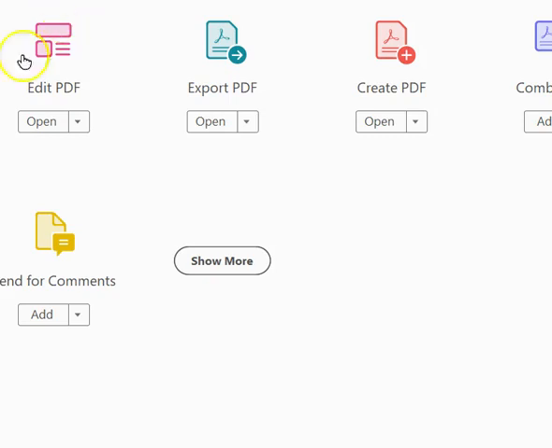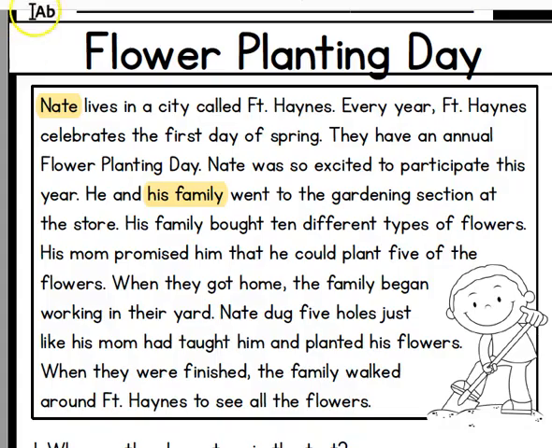Hold on one second. There we go. So Nate and his family. Okay. Let's see if we can make this any bigger. There we go. Okay. What is the setting of the text?